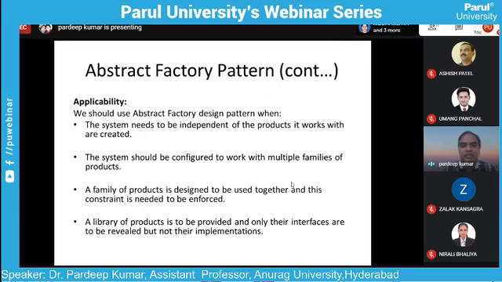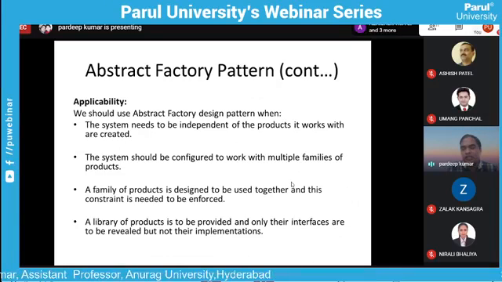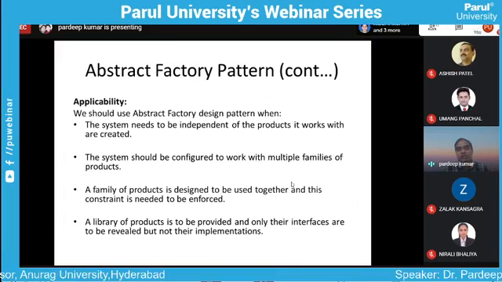to be independent of how its products are created. The system should be configured to work with multiple families of products. A family of products is designed to be used together, and this constraint needs to be enforced. A library of products is to be provided, and only their interfaces are to be revealed, but not their implementation. If we want to keep the implementation hidden, then we can go with the abstract factory.